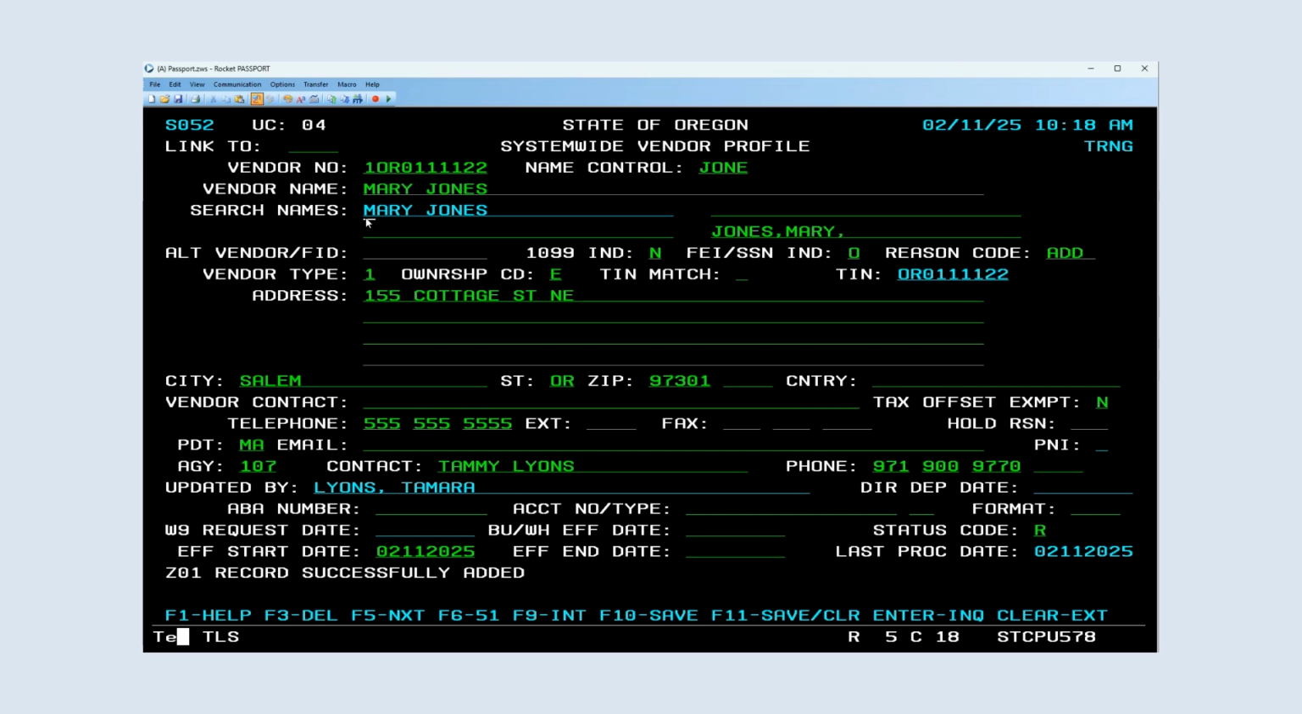I got several questions for you. So next one is, what does the FEI/SSN indicator field mean or do? Okay. So that determines what type of profile you're setting up. So we put an O in here for other, because an employee is not a social security number and an employee is not a federal tax ID number. Therefore, an employee gets O for other.